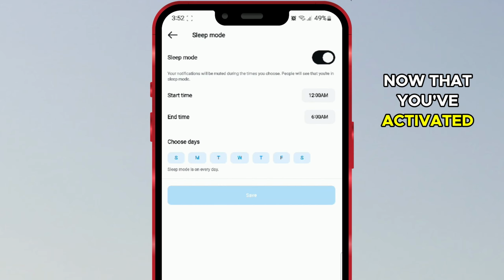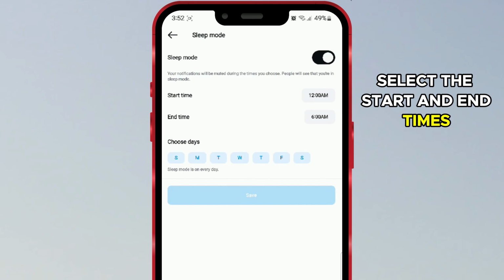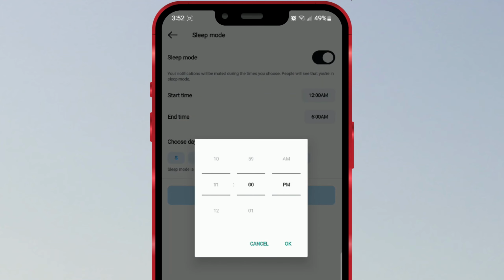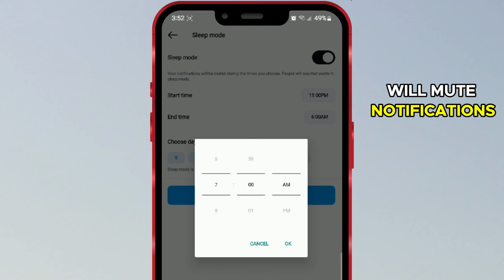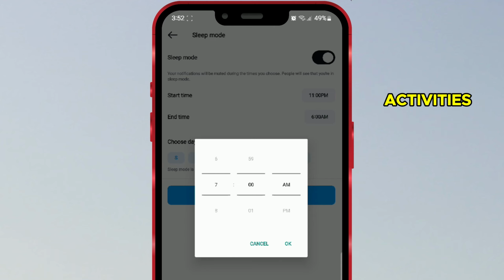Now that you've activated sleep mode, select the start and end times. Save your selected times by tapping OK. During this period, Instagram will mute notifications to help you focus on your offline activities.